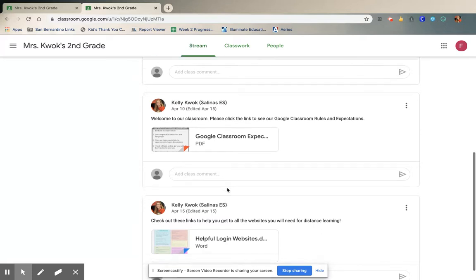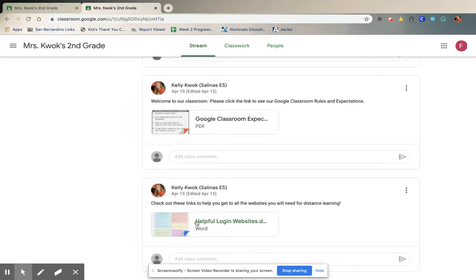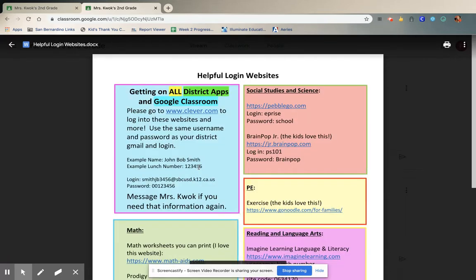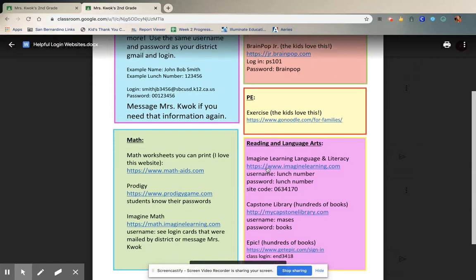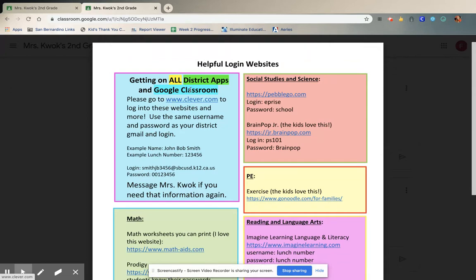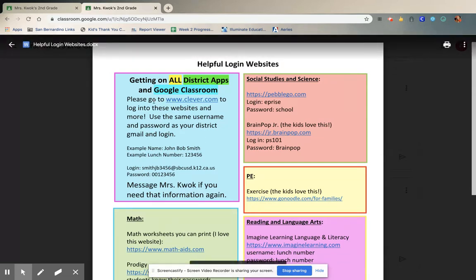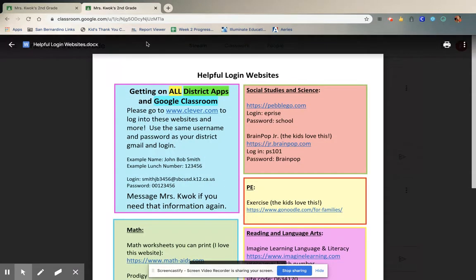teachers and our principal. And then down here, the last thing I posted in our stream so far are our helpful websites. So if you click on that, it will take you to the link for everything that we use or have used with usernames and passwords on how to get on them. But getting to all of the district apps and to Google Classroom, you can use clever.com. And once you're there, it will have a little icon for each app that we use at our school. So this hopefully will help you with that.